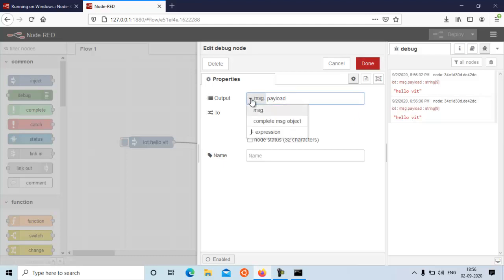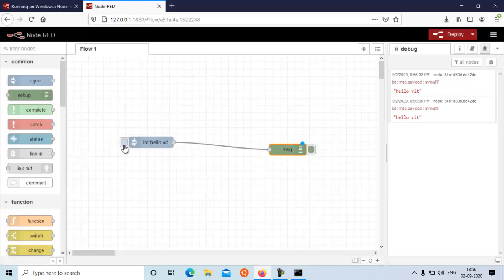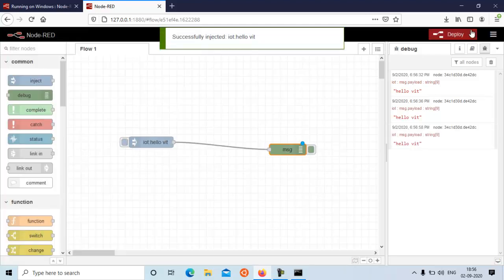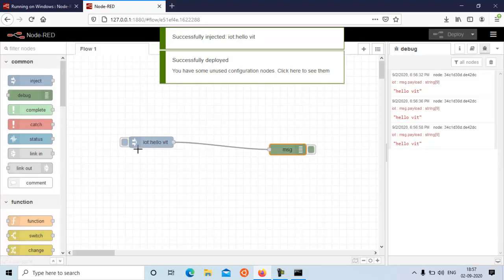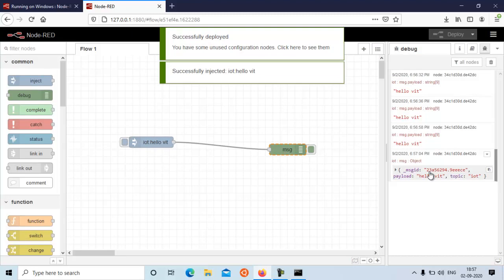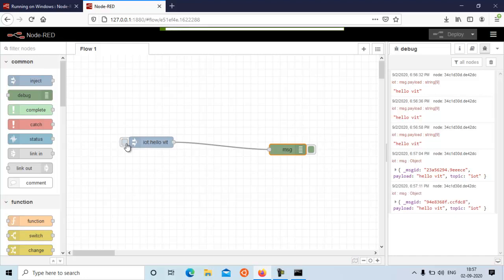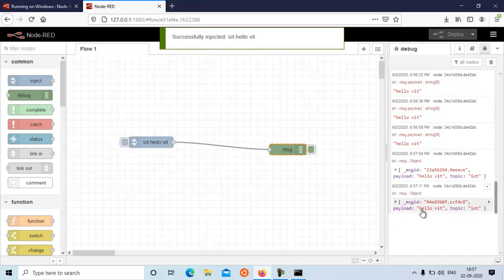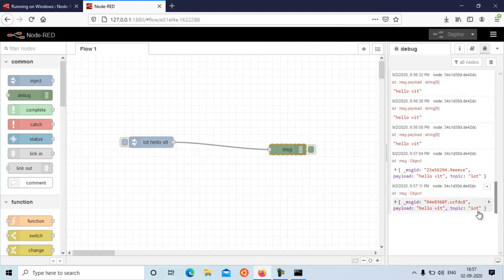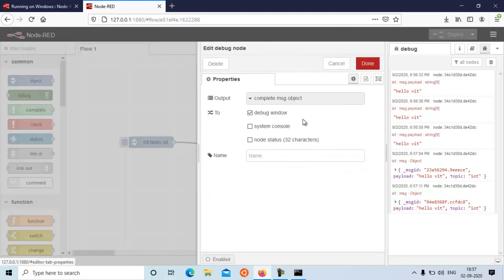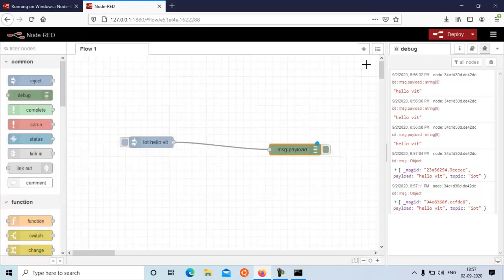But if you go for the complete message object, you will see the complete data. Deploy, don't forget to deploy it. If you run, you will see the message ID, payload, and the topic. Every time I run, only the ID will change. ID is changing, but payload is hello VAT and topic is IoT. Again, I want to see only the payload because payload is the message. So let us take only payload, and we'll deploy.